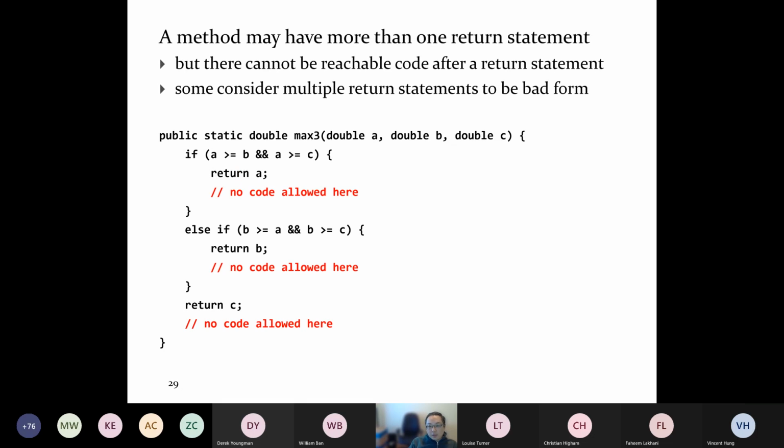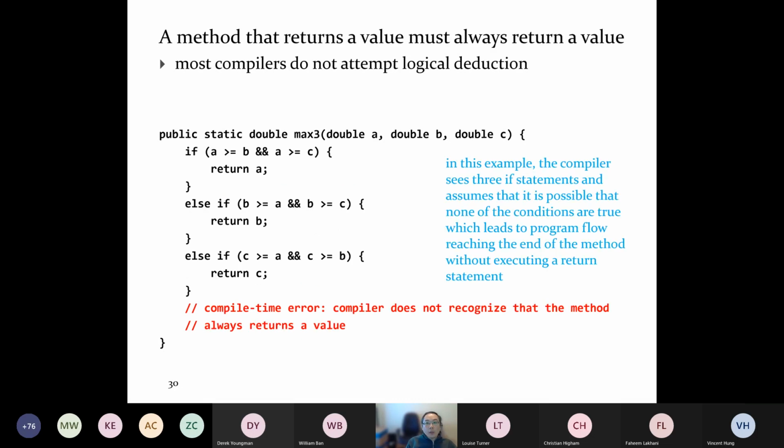So some people discourage this style of writing code. In practice, I would say that this style of writing code happens quite a lot. So in this course, if you want to write code like this, I think it's fine. Other people will tell you that you shouldn't do it this way.